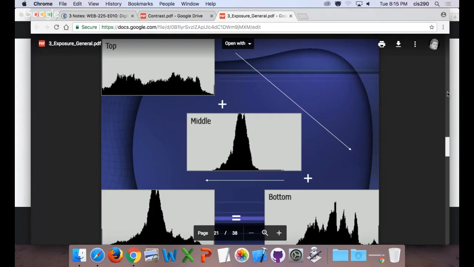So this here basically is a top, middle, bottom histogram put together to make a good histogram on the left. So put all three of the ones we just looked at in one histogram, the whole picture together looks fairly decent.